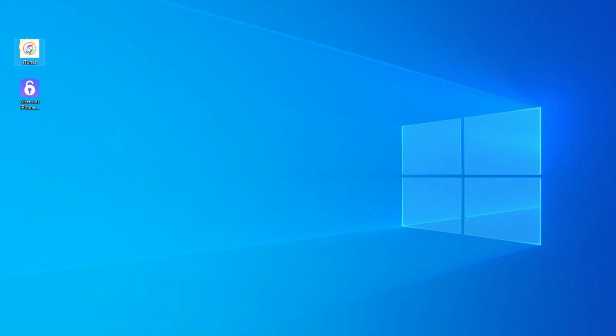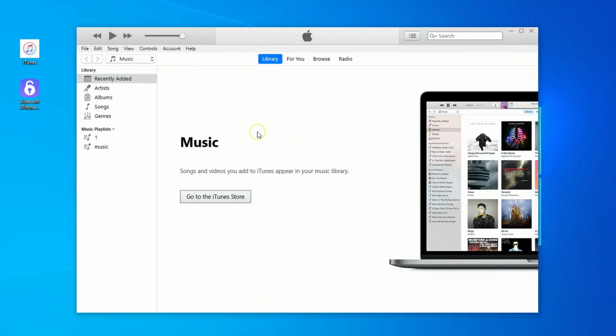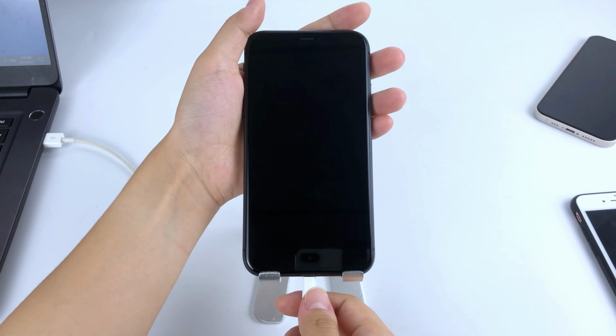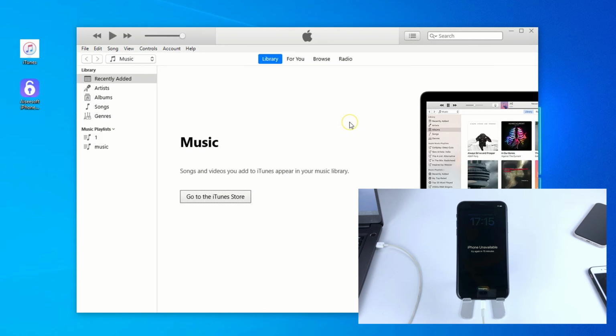Okay, guys, the first step is to open iTunes or Finder on your PC or Mac. I'm gonna use a Windows laptop, so I launch iTunes. Then connect iPhone to your computer. As you can see, guys, the iPhone will not be recognized by iTunes when it gets unavailable. For this case, we need to put the phone into recovery mode.